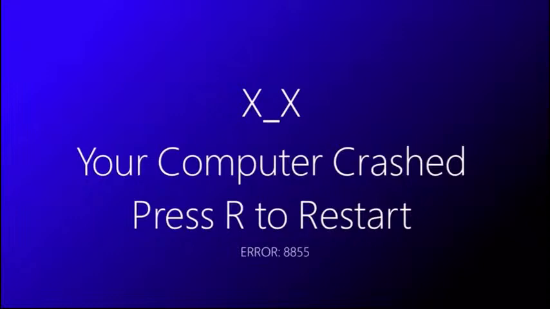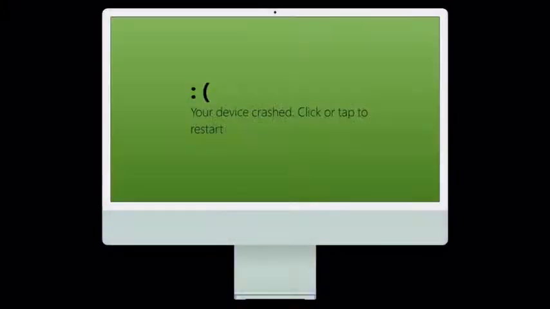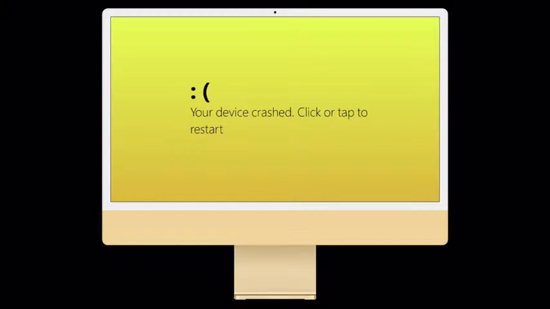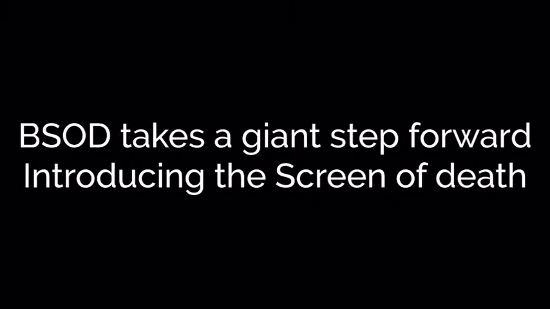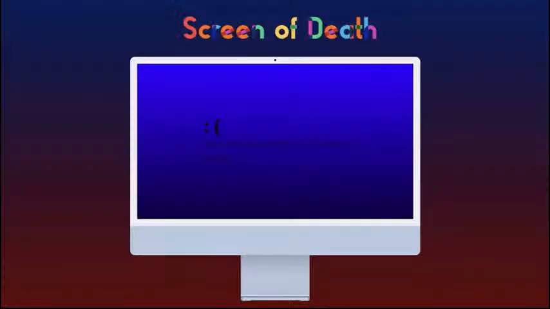And we also changed it to the death face with CE15. With CE20, we're moving away from the death face back to the frowny face. But that's not all. Yes, this is the new screen of death. And the screen of death is basically the blue screen of death taken to the next level.